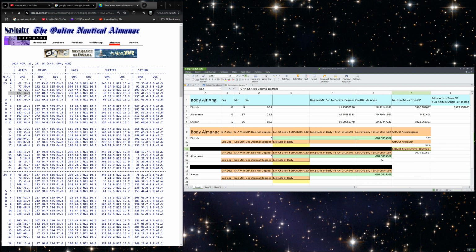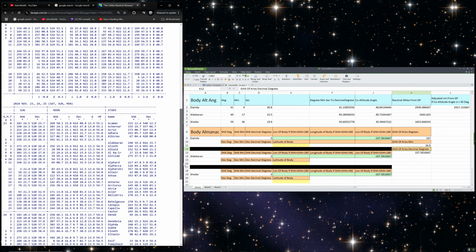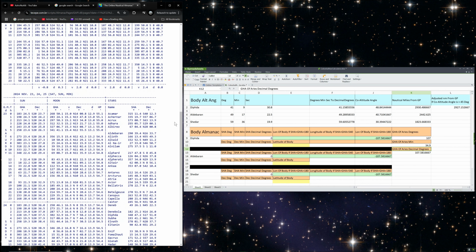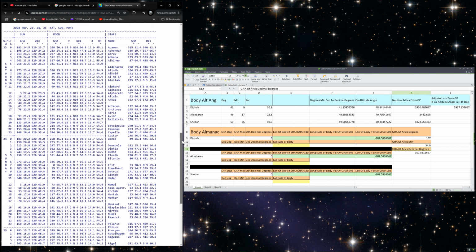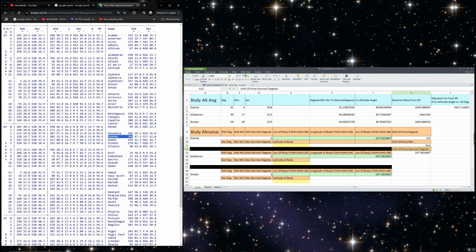Now, once we've done that, we can look up the sidereal hour angle, or SHA, for each of the stars we've measured. Okay, so the first star we measured was Diphda. So we locate Diphda in the list and input the degrees and minutes of Diphda's SHA into the spreadsheet. And the spreadsheet will convert the SHA from degrees and minutes to decimal degrees, then add that result to the GHA of Aries and do the necessary calculations to derive the longitude for that star's GP.